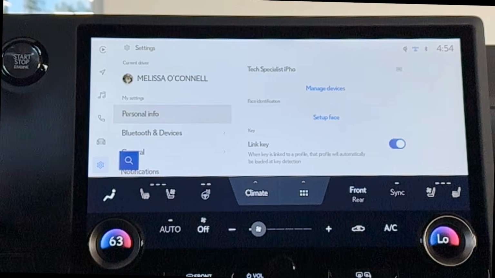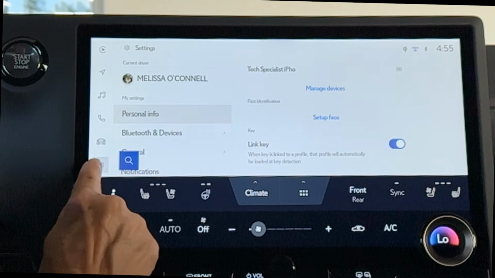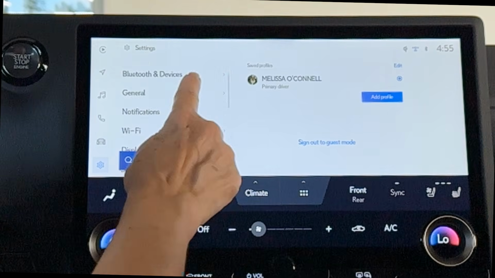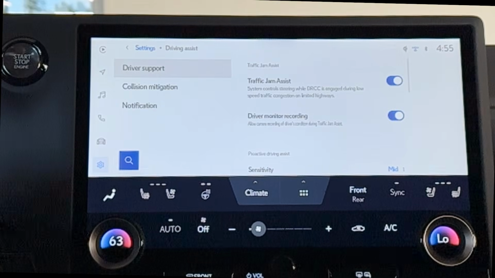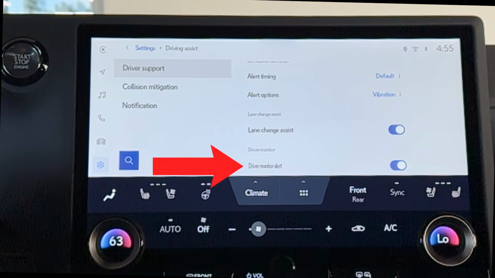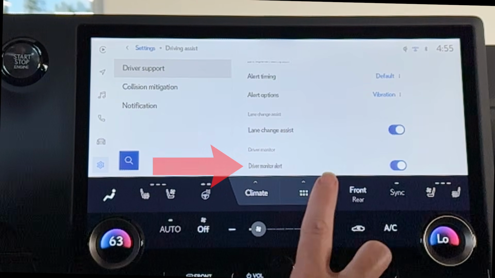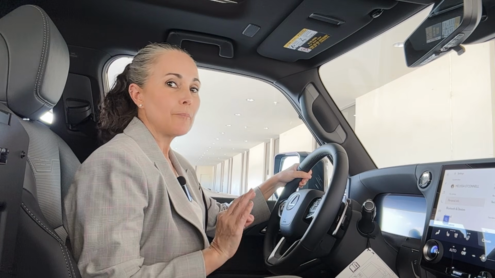Keep in mind that the driver attention monitor is going to be on and operate whenever it can, whether you have Face ID set up or not, and you can turn off many of the driver attention monitor alerts if you choose. Come to Settings, select Driving Assist. Open the Driver Support menu and scroll all the way to the bottom of the list, and there you see Driver Monitor Alert. We can turn that feature off, so that will turn off most of the alerts.